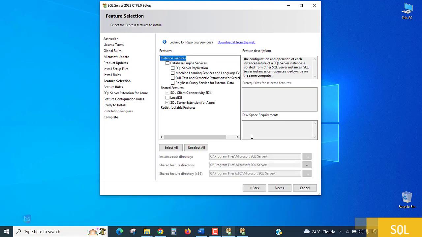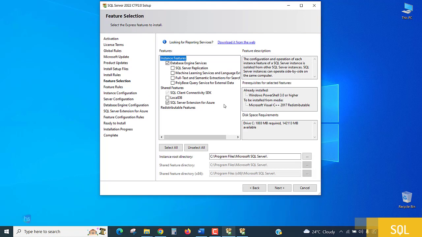Alright, now here is an important part: which instances you need to install on your local machine. I am choosing Database Engine Services. If you want all, yes, you can select all the features. Whichever you need, such as replication, machine learning, full text support, PolyBase query, everything, you can check the select all option.